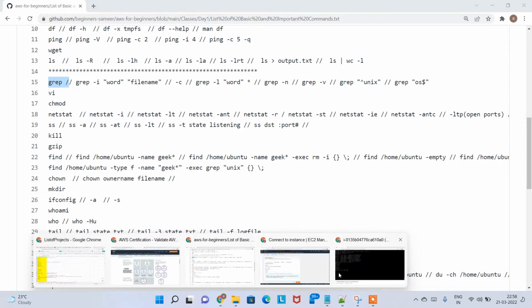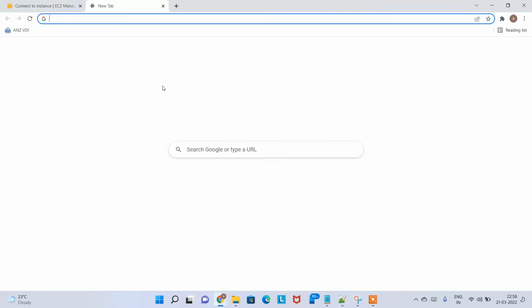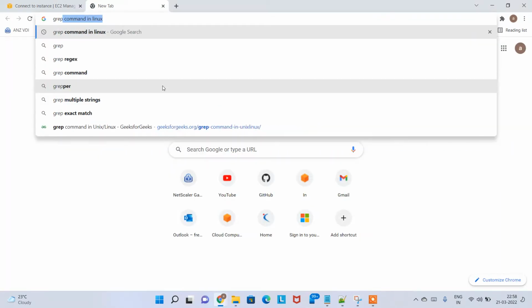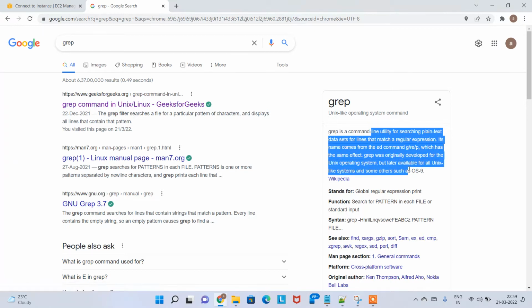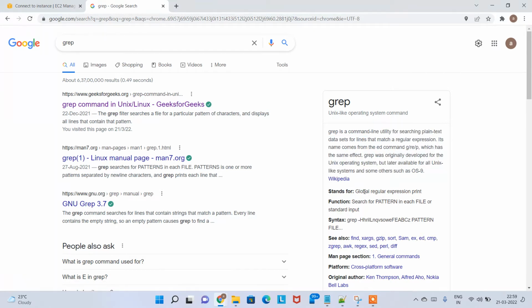Grep, even if you Google it, is nothing but global regular expression print. So what exactly happens is, let me show you a real practical example so that you will understand.